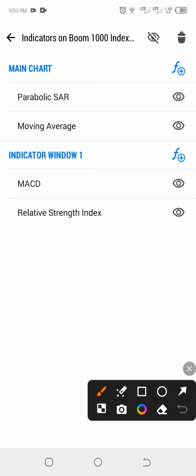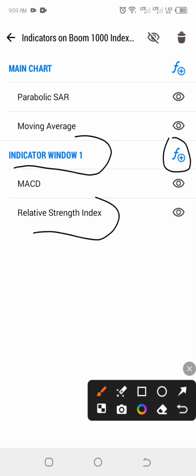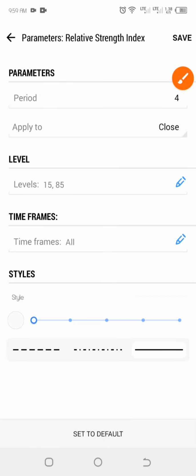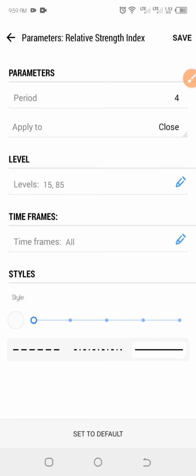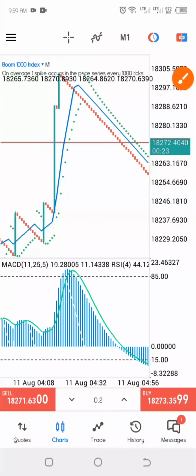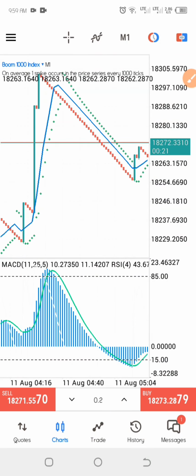Once you set the MACD up, it's automatically going to be on your indicator window 1. Now for us to add the RSI, we just have to click on this F icon on the indicator window 1. You don't need the parameters, all you need is the levels, and these are the levels 15 and 85. Then go back and click on save. So you already have the settings you need for the strategy. Now what remains is for you to understand how the strategy works.